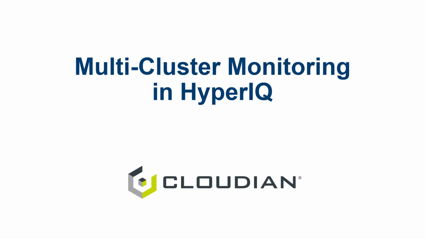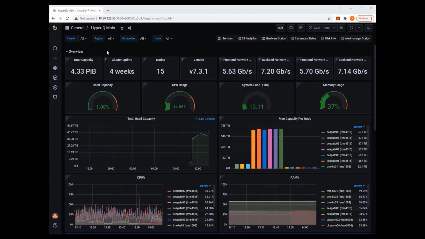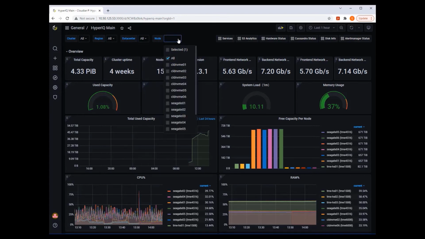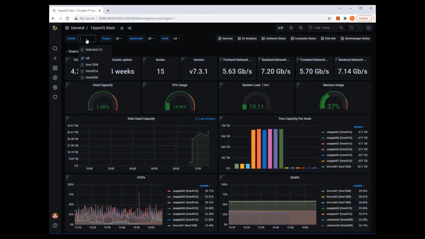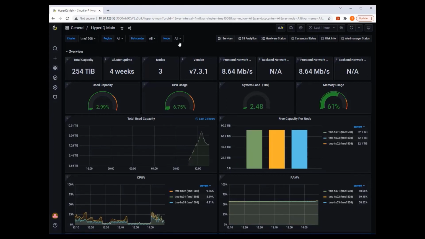Let's get started by looking at MultiCluster monitoring. From the main dashboard in HyperIQ, you can drill down into either the clusters, the regions, the data centers, or into individual nodes being monitored. We can go back and select one of the clusters and take a look. This limits our view to just the nodes within that cluster. We can further drill down into an individual node if we want.